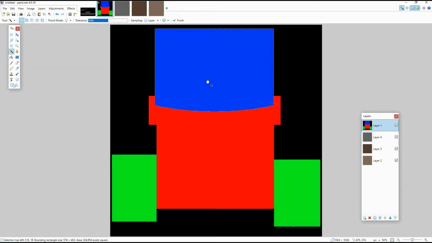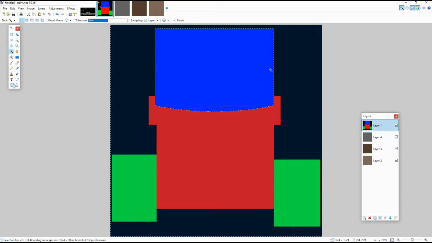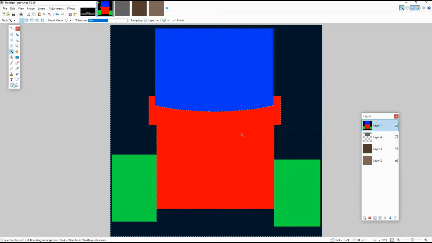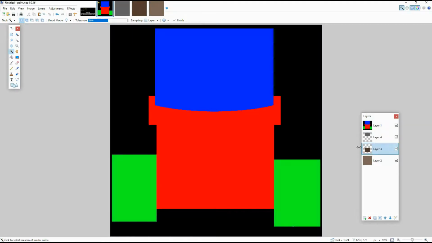Next, we invert the selection to select everything but the selected color. Now we select our first material layer and press the delete key. This will delete everything from the map except where that material is present in the color block. Next, we repeat the same process for the other 2 colors in the color blocks using the 2 remaining materials.